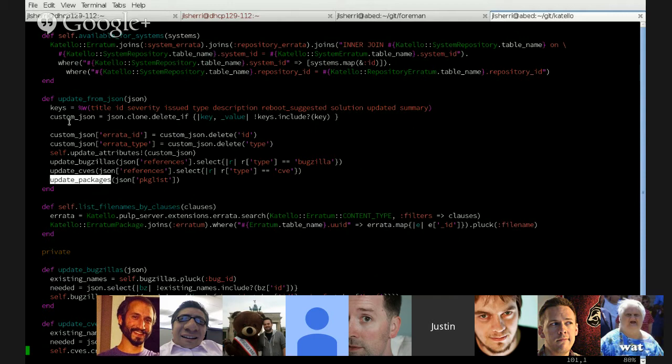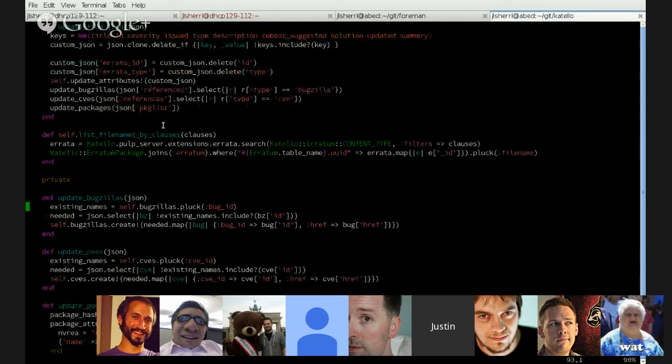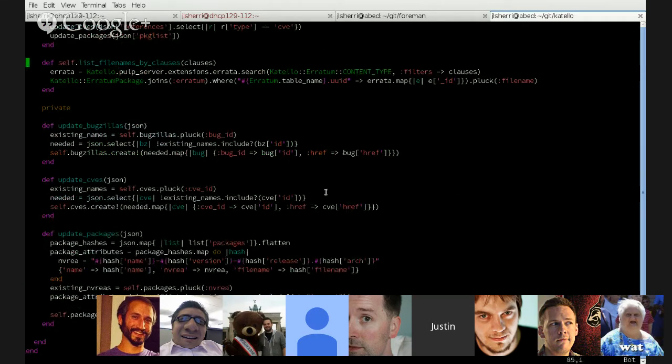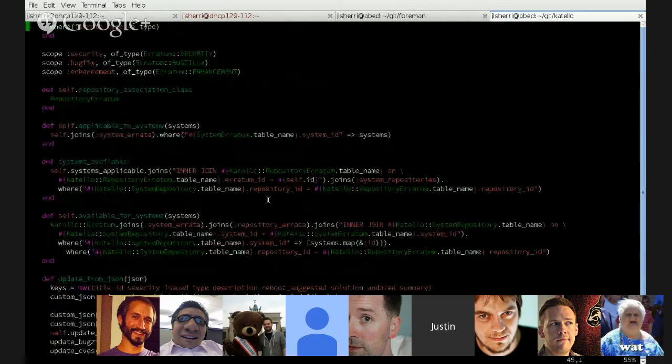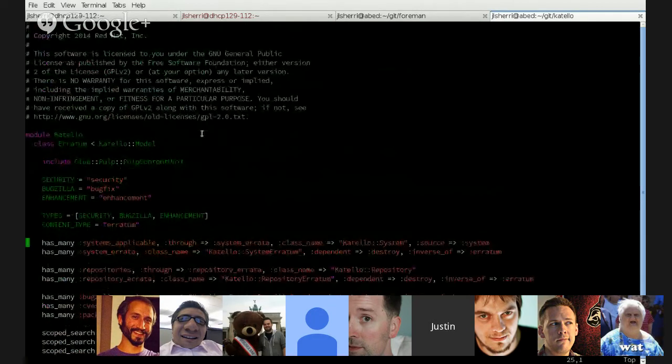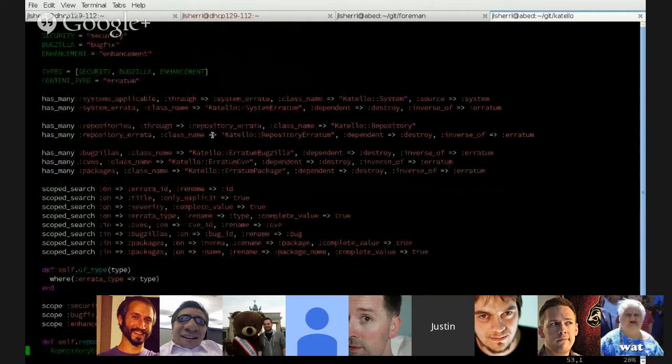I imagine most of the other units would probably just be a single table and not be these four tables here, depending on the unit. But errata has a multitude of relationships, hence the need for these other things. So that's really all that is in the erratum class. As you can see, it's very, very small.